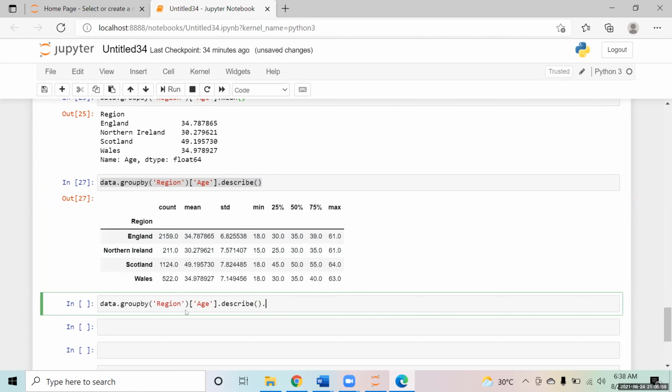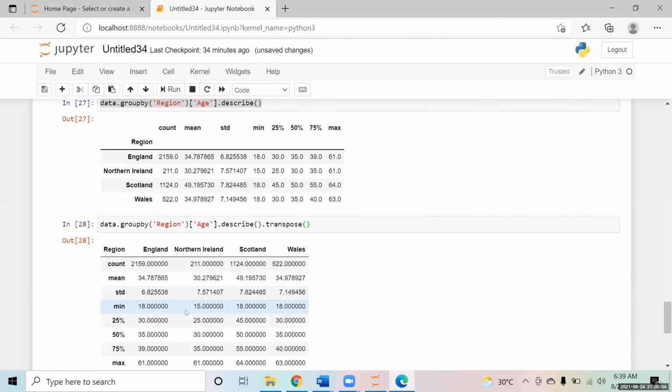You can transpose this as well if you want. Transpose, so the output gets transposed like this.